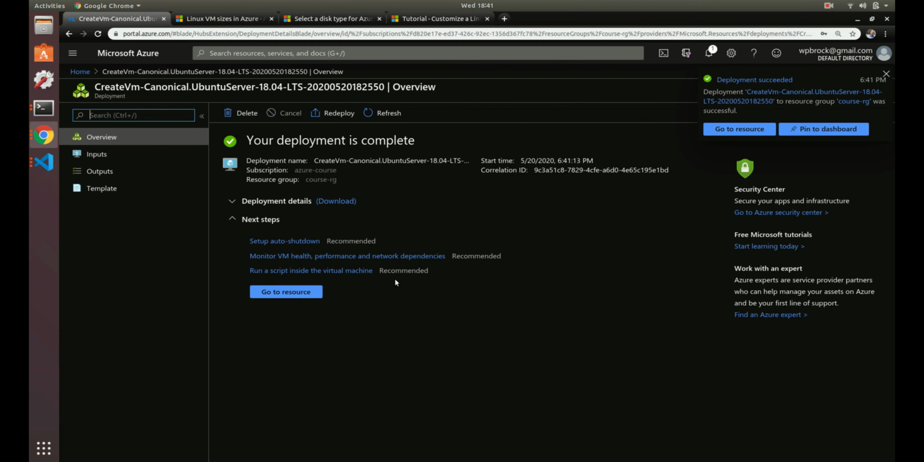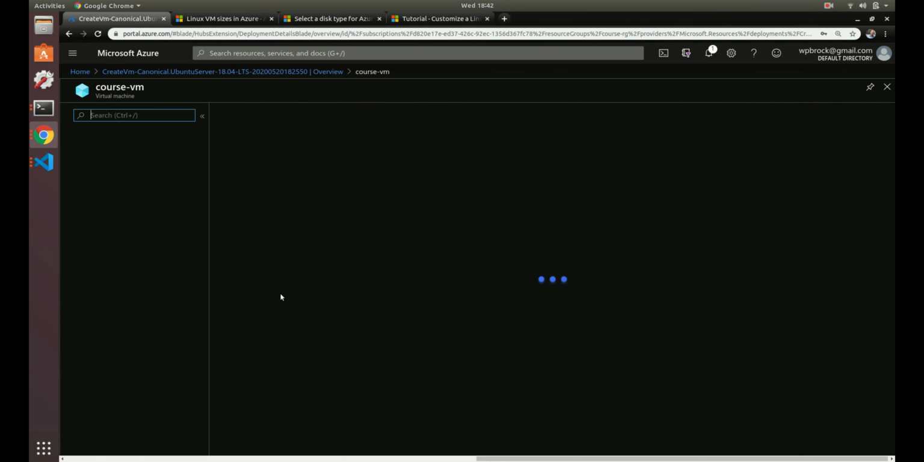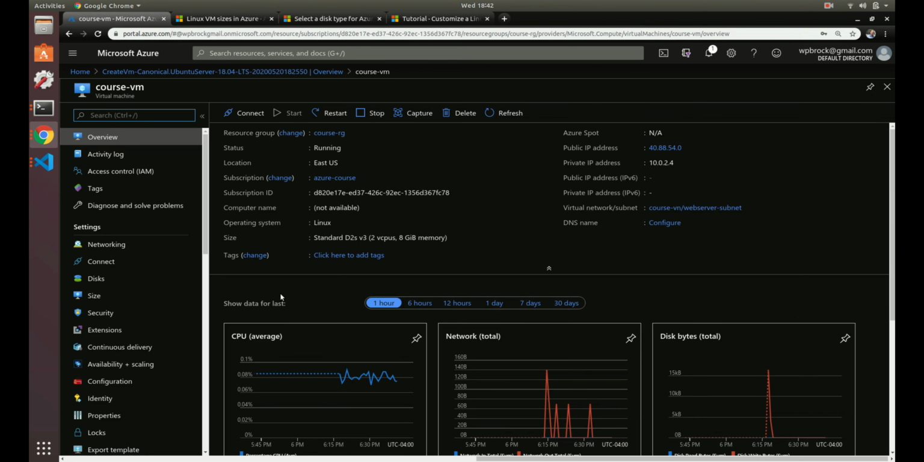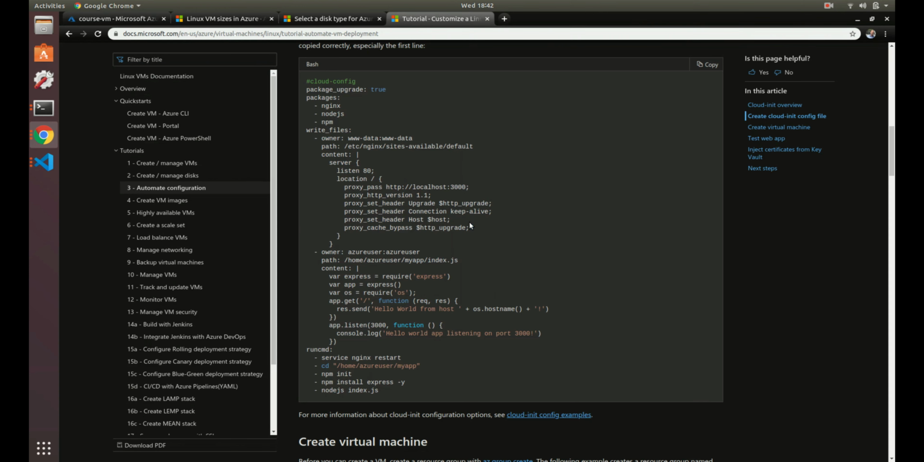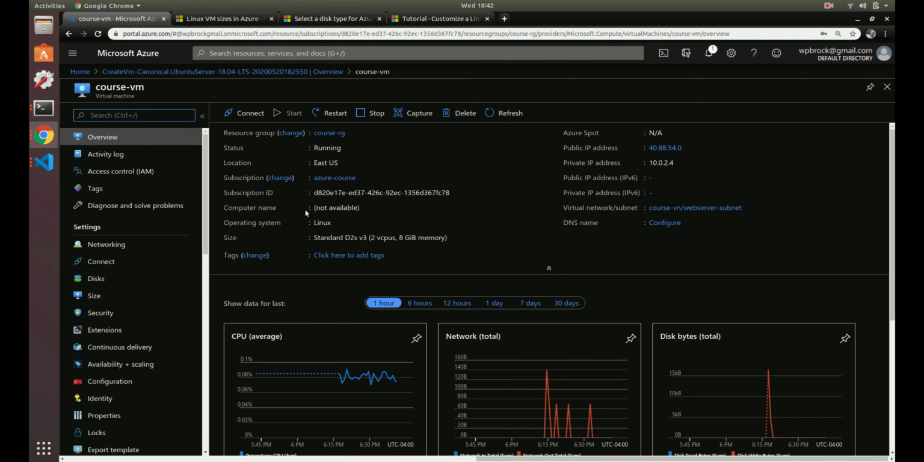All right, so our virtual machine is up and running. Perfect. So what we did with the Cloud Init, we set up a web server. So we should technically have a web server up and running right now. Just to go back to that script, I'm not going to go through it, but it basically creates a node application and configures nginx to serve the node application. And it's just going to say hello world from host. So, how do we know if that works? We don't know if this works at all.